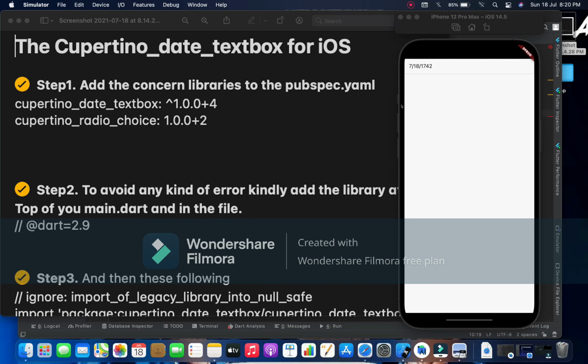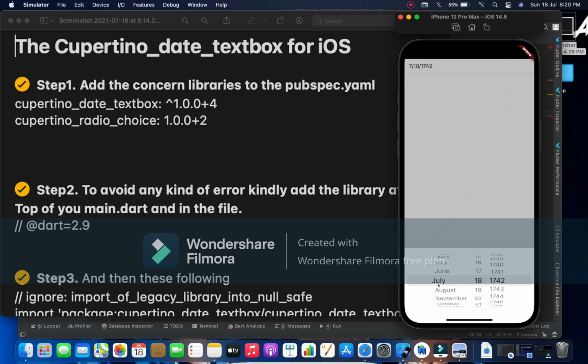In today's video, I will show you the use of CupertinoDateTextBox for iOS. Before everything, I want to show you the demo. Here, you can check it out. Here it's so beautiful. You can see it. So I'm going to code for it.